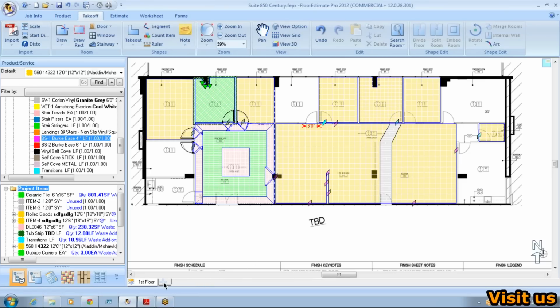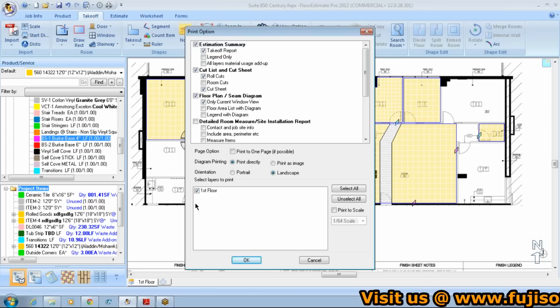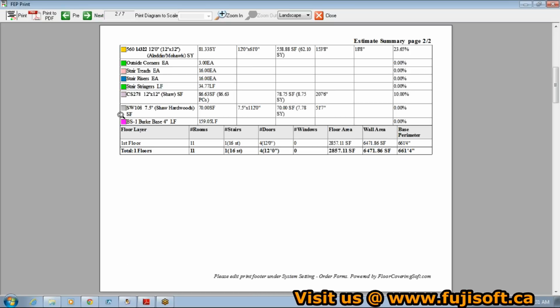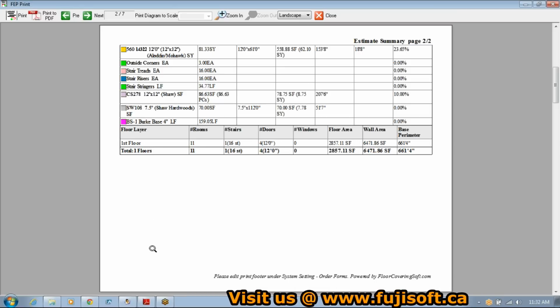It can be done as one project, estimate all layers, or it can be done as individual projects. Like first floor is different from the second floor, so it can be added up per layer or all layers together. And when I go to take it off, when I go to print, right here is where it says all layers, material usage added up. So what it's going to show you is first floor. It's going to give you material for that first floor only. Oh, okay. And then the next one, it'll say second floor. And it'll give you, so it's going to break it down per floor.